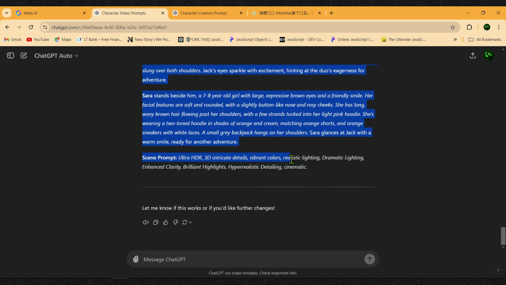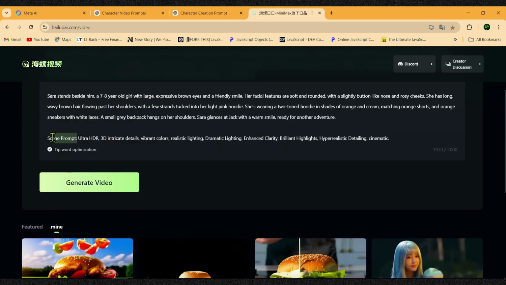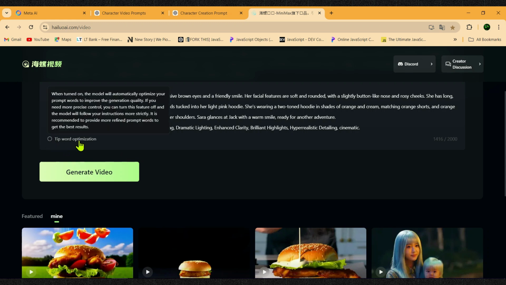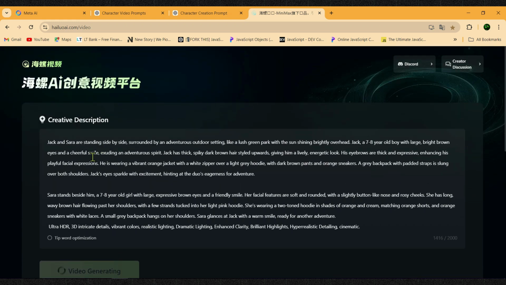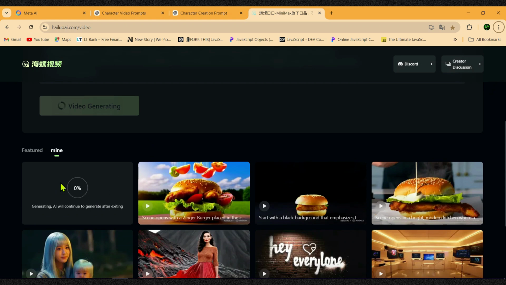After that, we need to copy the prompt generated by ChatGPT, then go to MiniMax, paste it there, and let me clean up the prompt a bit for better accuracy. After that, make sure to uncheck the prompt optimization box. If you leave it enabled, the characters might not stay consistent. Once that's done, go ahead and click Generate Video. Our video will start getting generated. Right now, MiniMax takes a little time to generate videos, so I'm pausing the video, and I'll show it to you once it's finished.